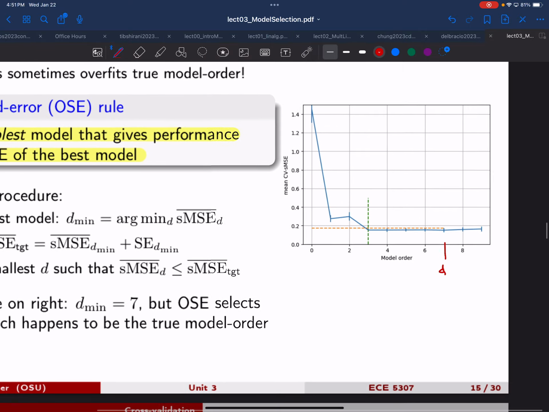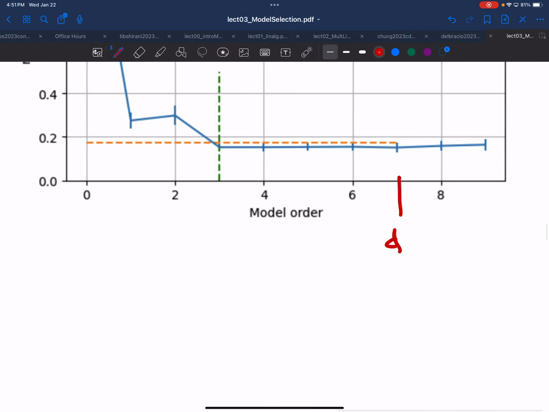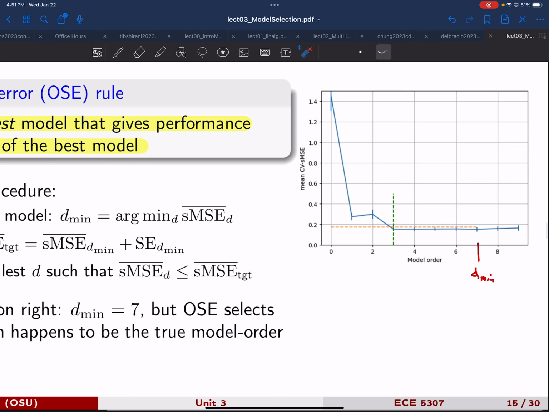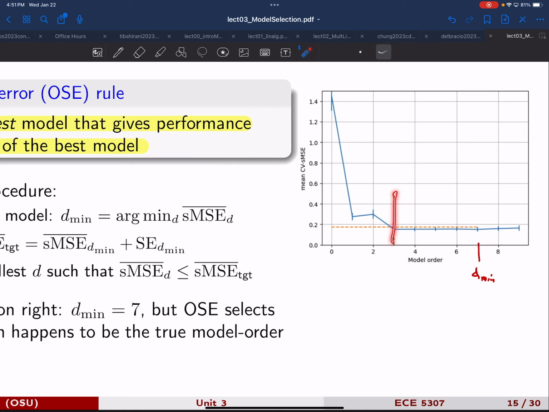So we're going to call this one D-min. It's hard to tell from the blue curve because all these values look equal, but this one is just slightly lower. So if you were just saying what's the model order that minimizes cross-validation, it would be 7, but you can see, we know that the true one happens to be 3, right?